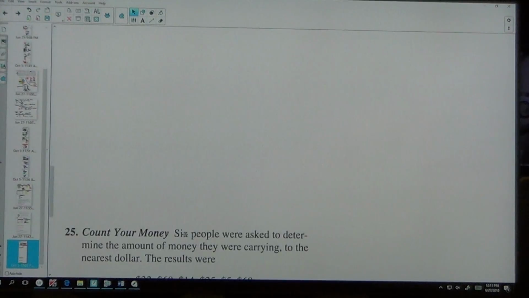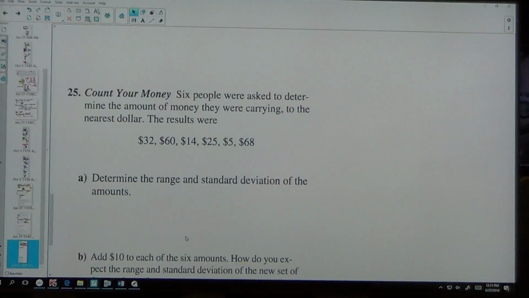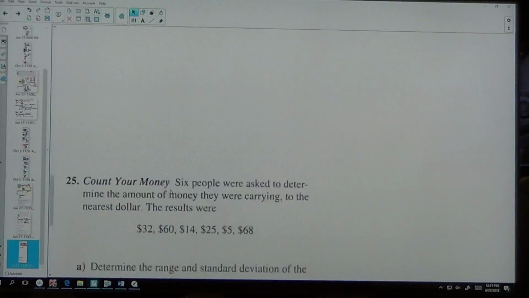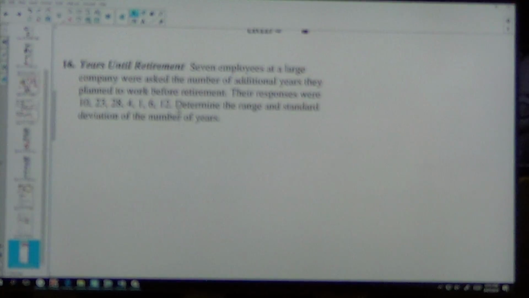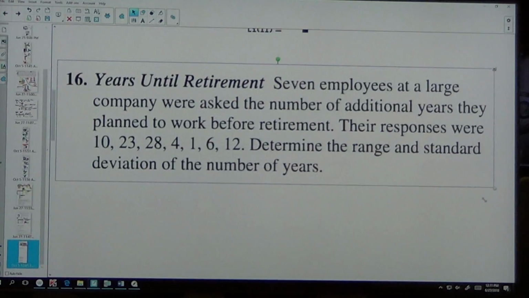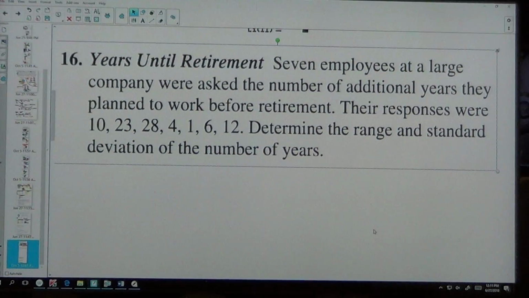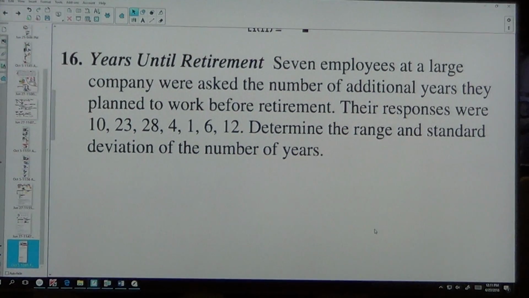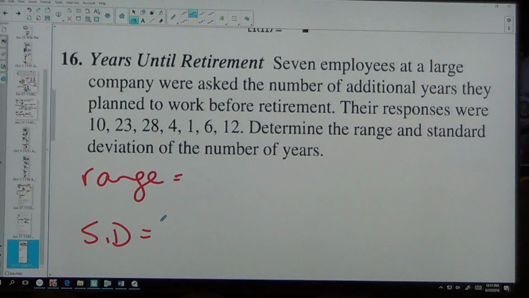We'll do one more of these just to make sure you got this one. This one is range and standard deviation. It's the same thing. Yep, range and standard deviation. Two, four, six, there's 7 numbers.